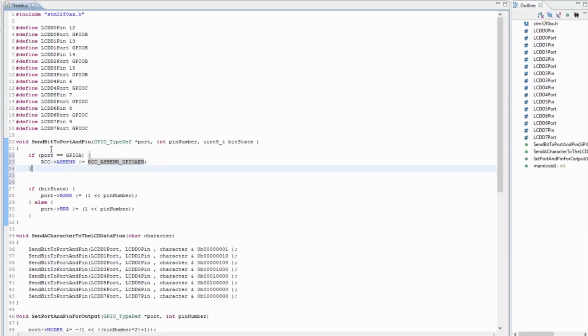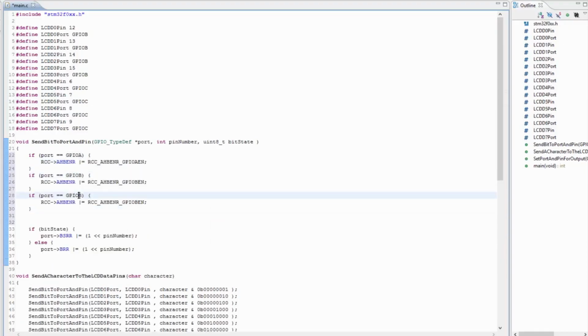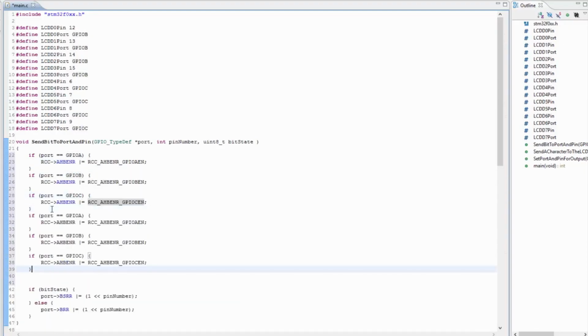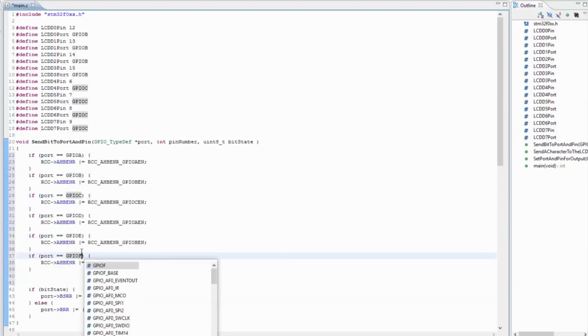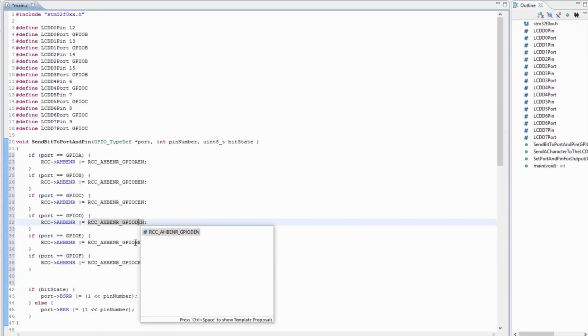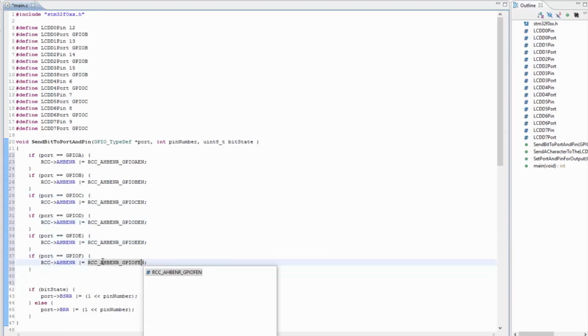Let's do this for each port. We'll do that for B, we'll do it for C, and D, E, and F. And if your controller has more ports, then I would add more here. Let's actually see how many ports there are on this particular one. Okay, so it looks like there's A, B, C, D, and F. There's no E.